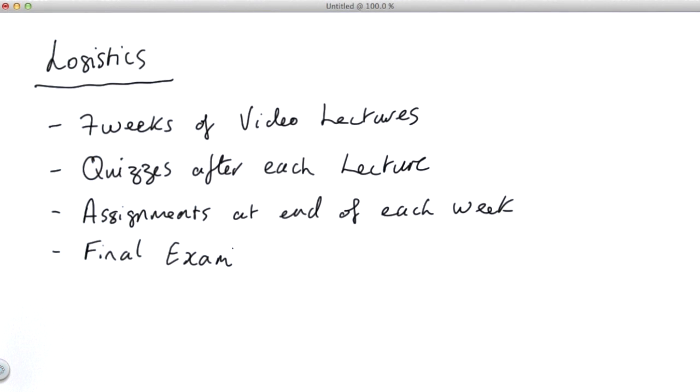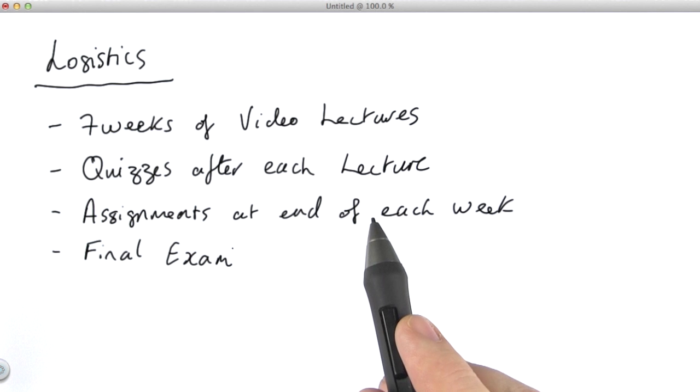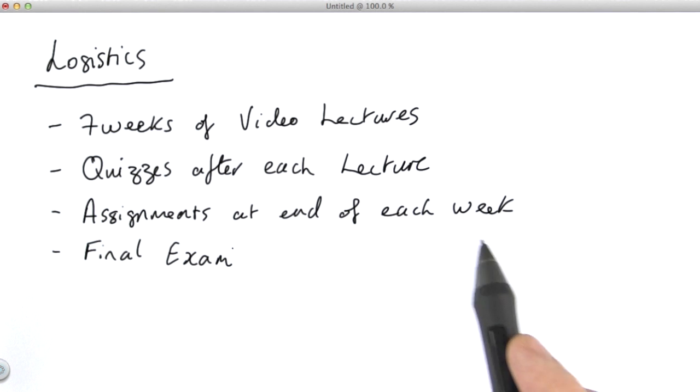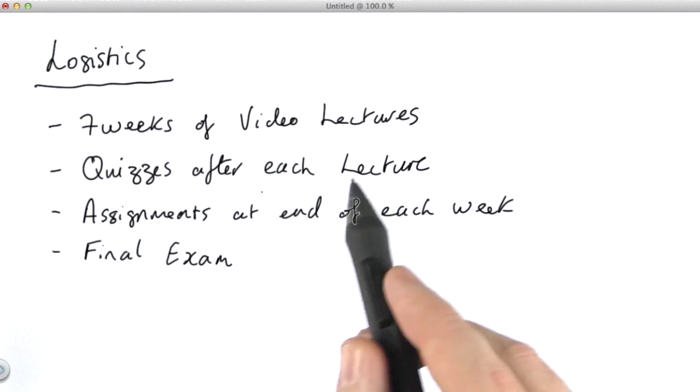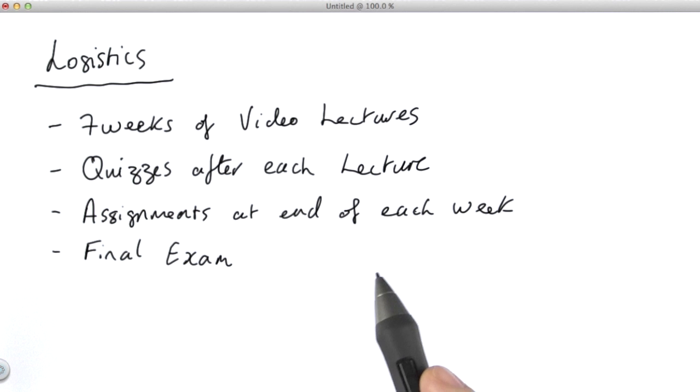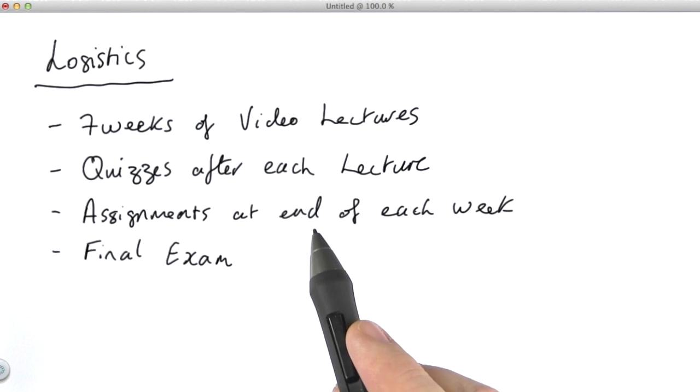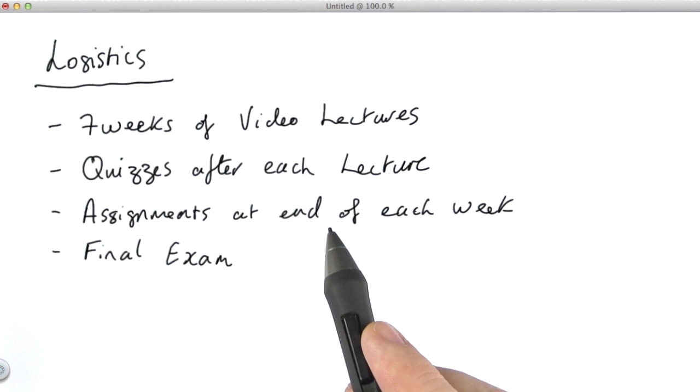For those of you who've taken one of the M101, M102 courses previously, this structure will be very, very familiar to you, but just to go through some of the logistics. There'll be 7 weeks of video lectures. Each of those lectures will have a quiz at the end. The quizzes themselves don't actually count towards a final grade. They're more there to reinforce a particular lesson or to make sure that the key points have been picked up.